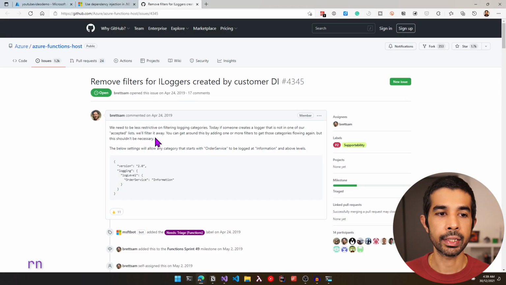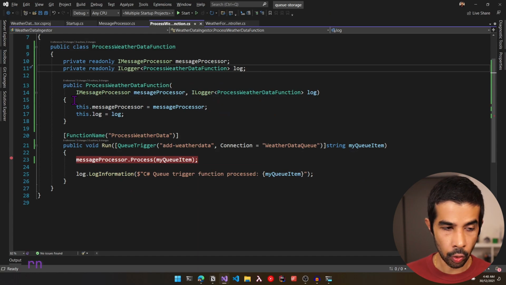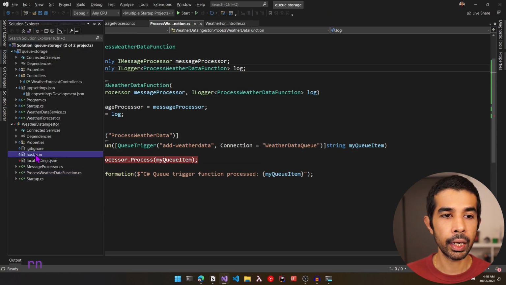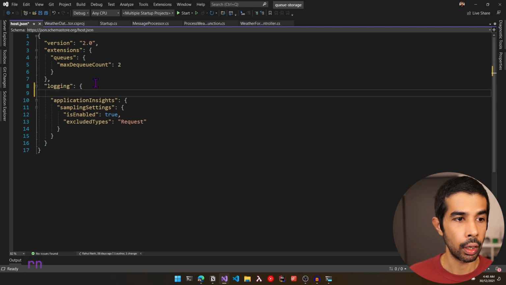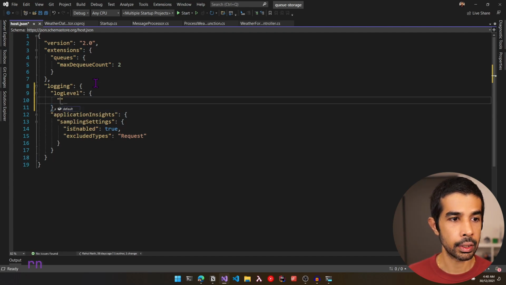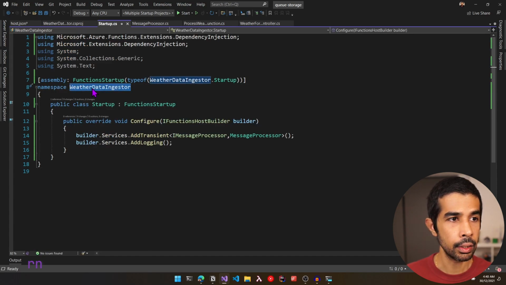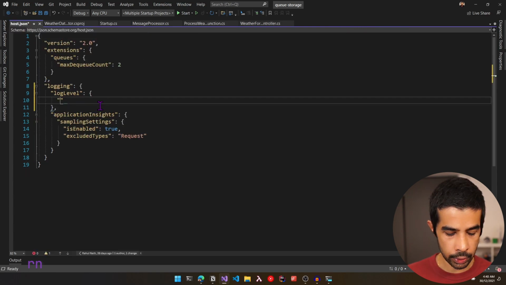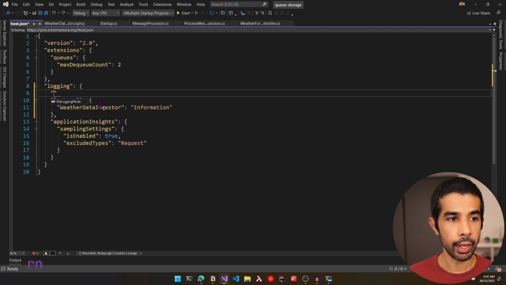Now this is because of an existing issue, because of which it is filtering out all the external categories that we are logging. To fix this, we can stop this application, go to the host.json file and update it for the logging configuration. Now inside the logging, we can specify a log level and specifically call out the log level for our custom namespace. So if we go to our startup.cs class, we can see our namespace is weather data ingester. So let's copy that, come back to the host.json and set that as the log level information. Now if you're logging this to a file, we can also specify file logging mode as always.